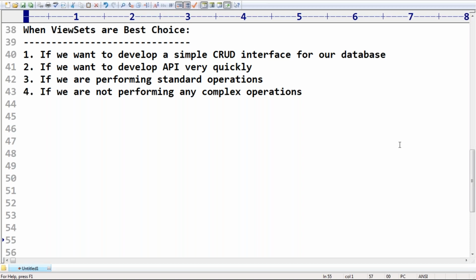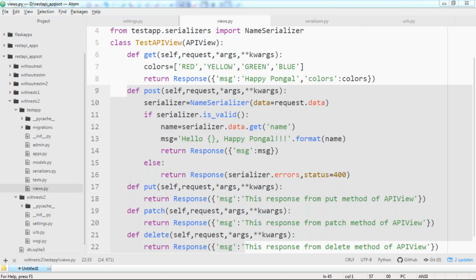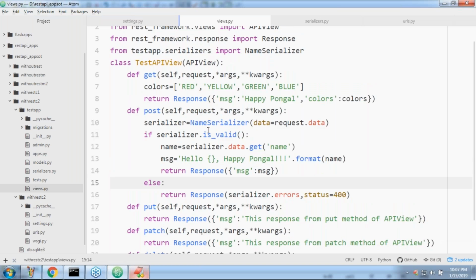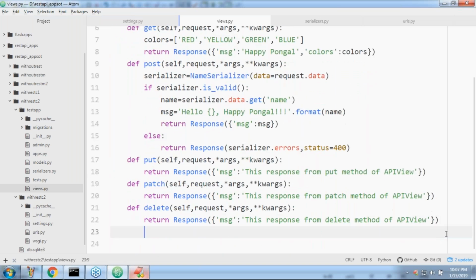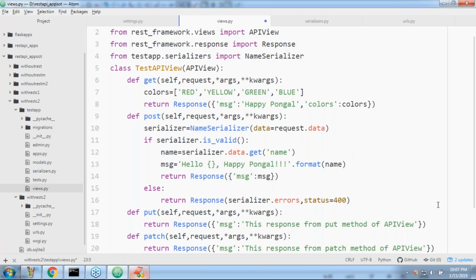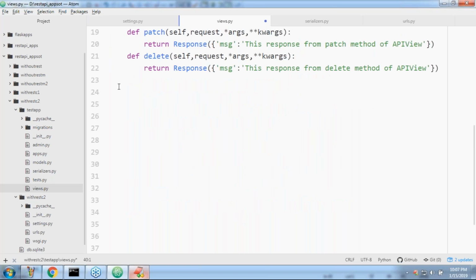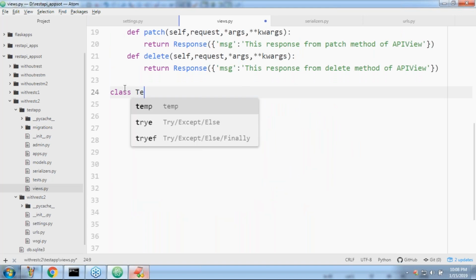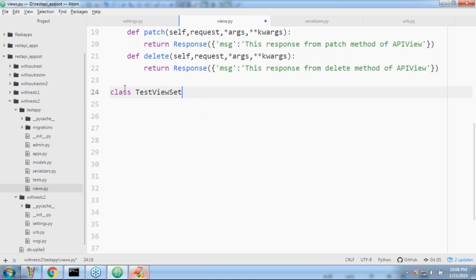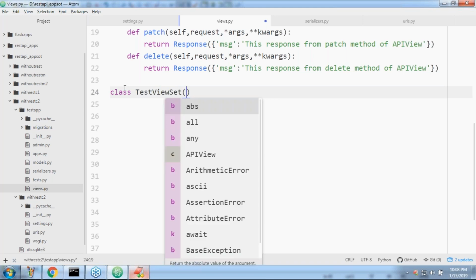Just observe carefully. I'm taking the same example only. Once this is the API view, now let me take one more class, TestViewSet, which is the child of view set.